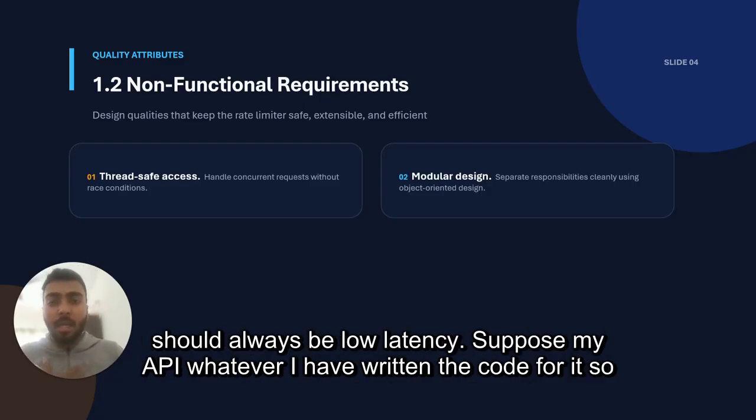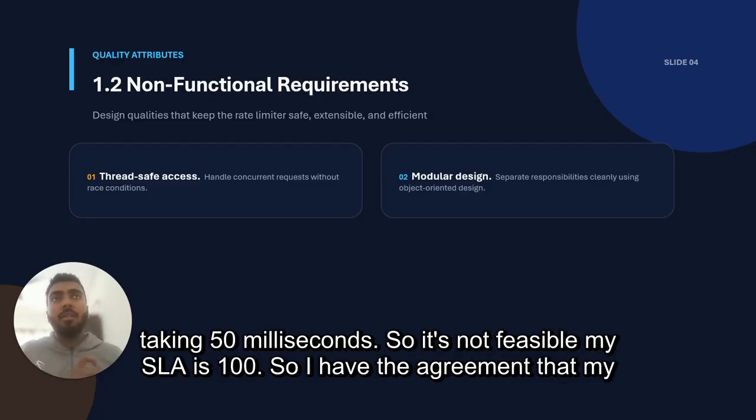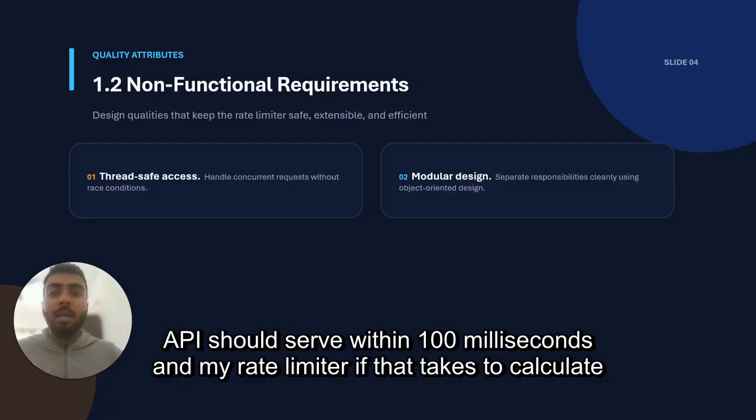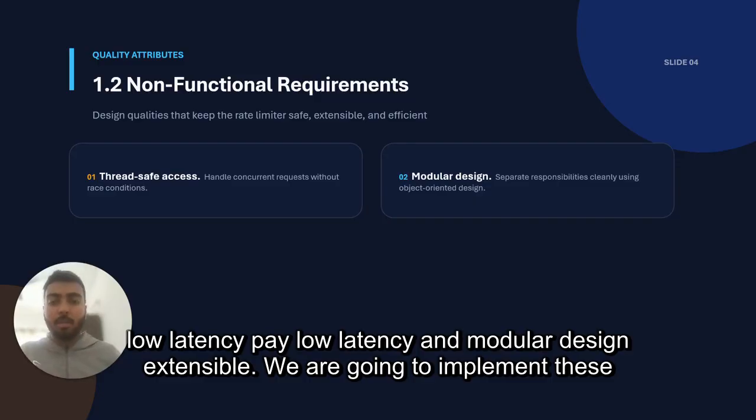Suppose my API, whatever I have written the code for it, takes 100 milliseconds, and your rate limiter, because of the tracking and everything, is taking 50 milliseconds. So it's not feasible. My SLA is 100, so I have the agreement that my API should serve within 100 milliseconds, and if my rate limiter takes 150 milliseconds to calculate, there is no point in it, right? So it has to be a low latency API, low latency.